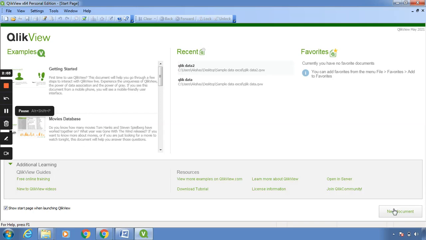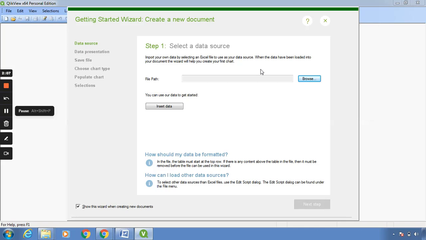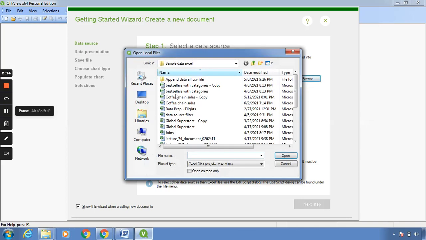I will show you an example. I will click on this new document. Then it will ask us to select a path. So I will click on browse. I will click on this particular copy chain sales file. Click on open.